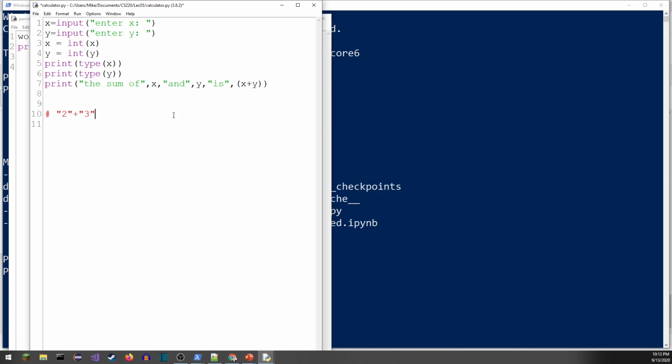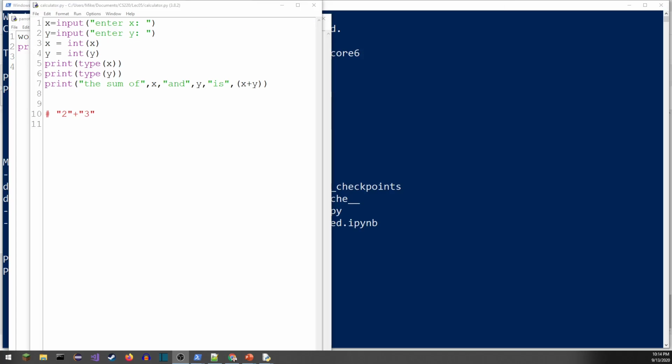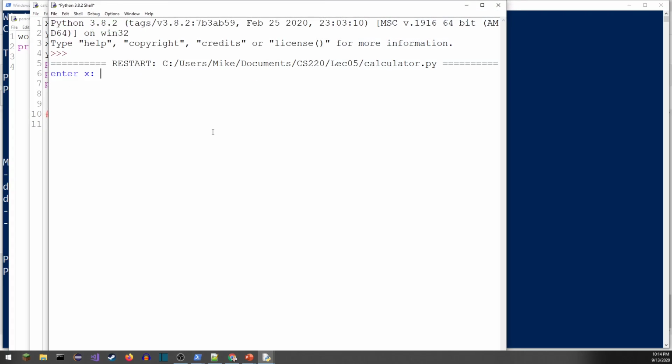All right, I'm going to run this code. Save, runs it, enter x, 2, 3. It's going to tell us they're both integers. And now we see the sum is correct for our calculator. We got 5. All right, guys, let's try and break this. I really enjoy this part of writing programs and testing.